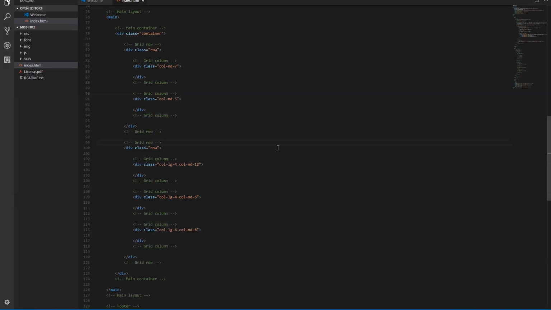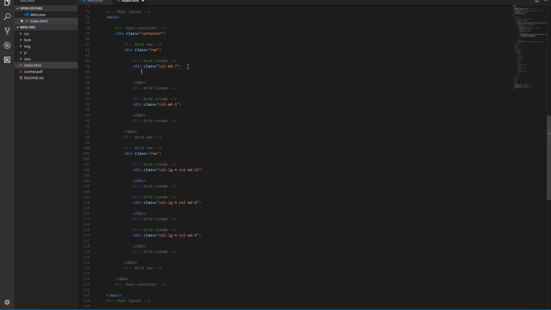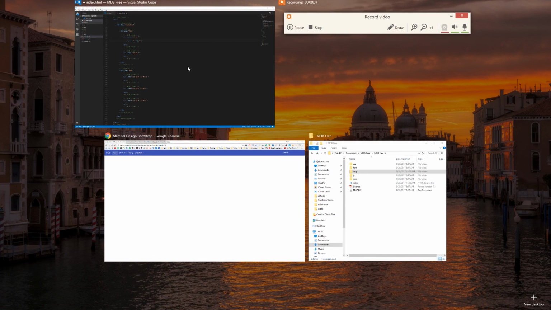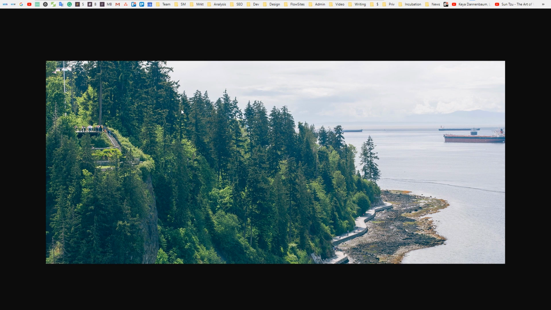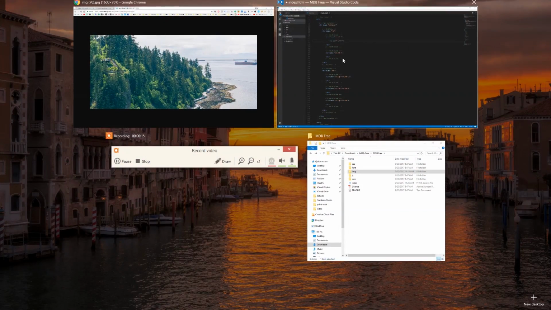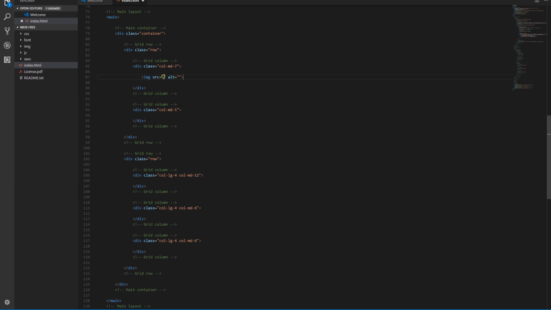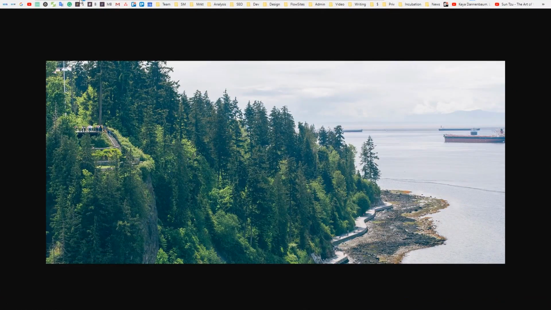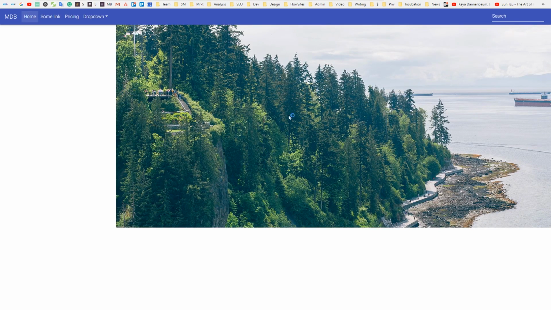In the first column of the first row, place an image. You can use any image you want by providing a correct URL. I will use one of the images from the Bootstrap server. We just need to copy image address and add it to our SRC. Save the file and refresh your browser. Here is our image.